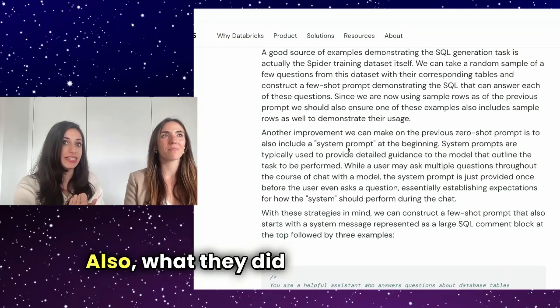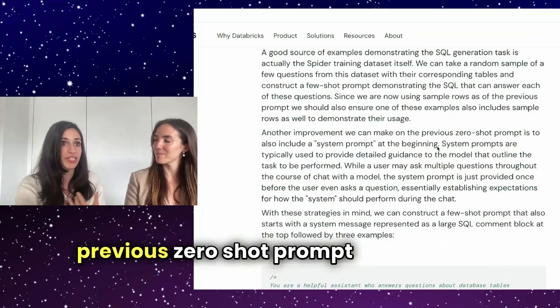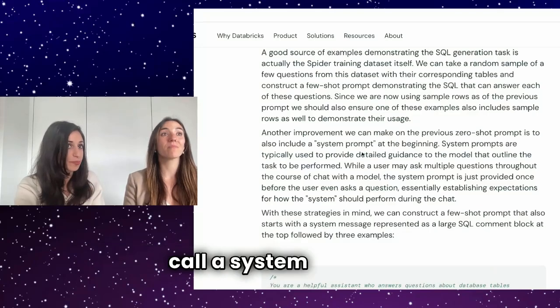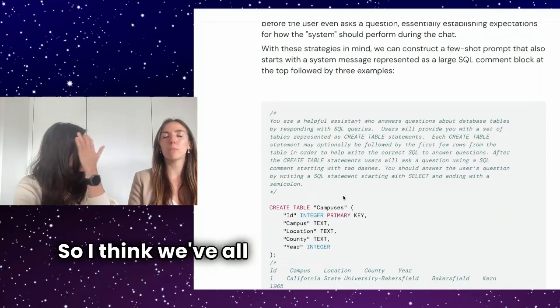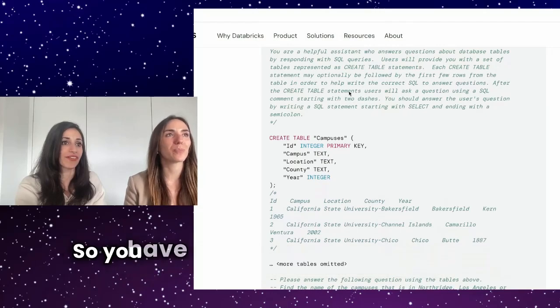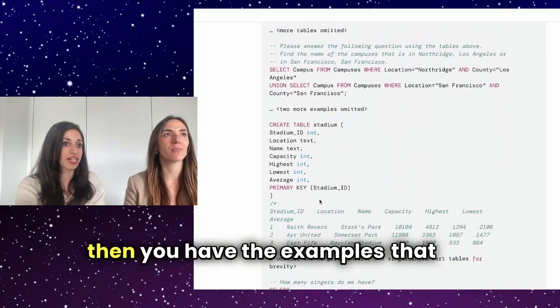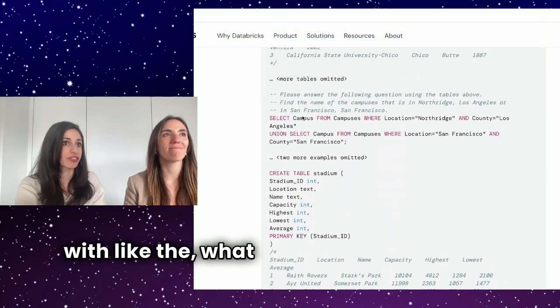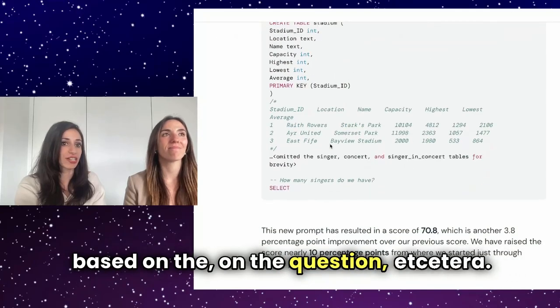Also, what they did to improve on the previous zero-shot prompt is to include what we call a system prompt, "you're a helpful assistant," and so on. So I think we've all seen those examples. So you have the example rows, and then you have the examples given with what the SQL queries should look like based on the question.